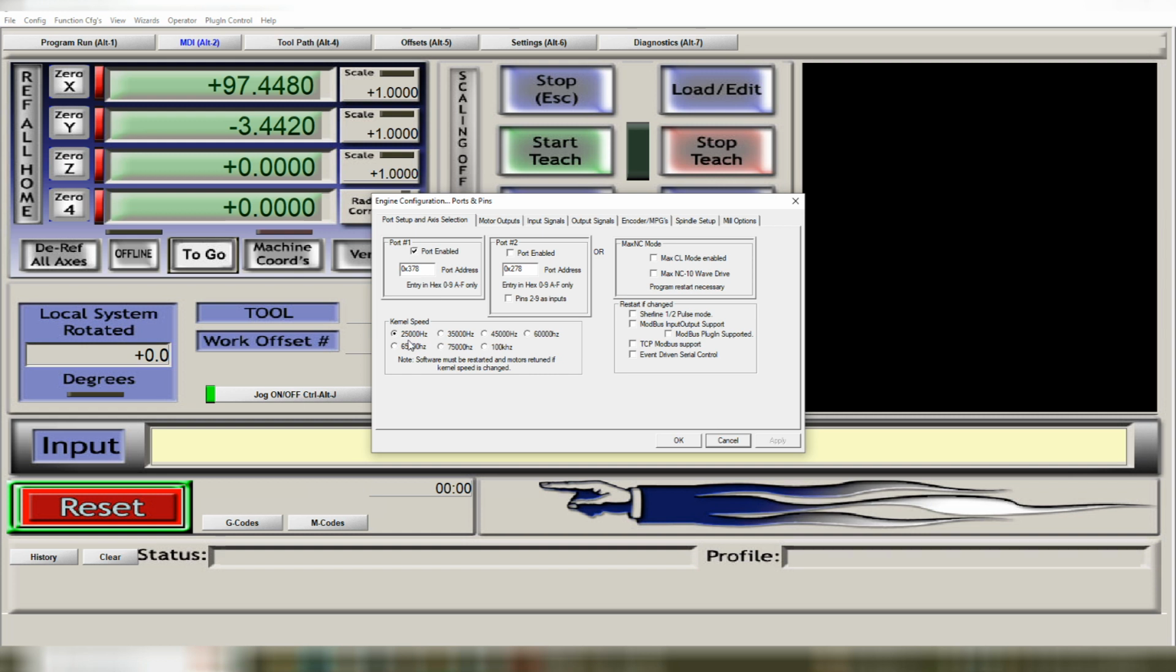So, and the kernel speed of 25,000 Hz. So nothing else should be ticked in this box. This is purely my settings which got me up and running.